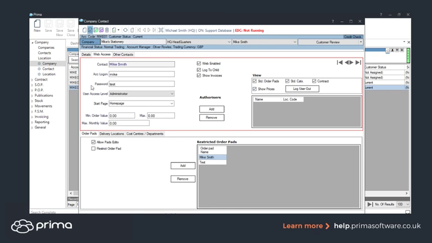So that's the standard setup. Once you've got that, your customer will be able to log in online and see products and place orders. Now, depending on how strict the users want their accounts to be, if they only want to see certain order pads, certain locations, cost centres and a few other things, using the 3 tabs at the bottom here, you can set up restricted order pads.